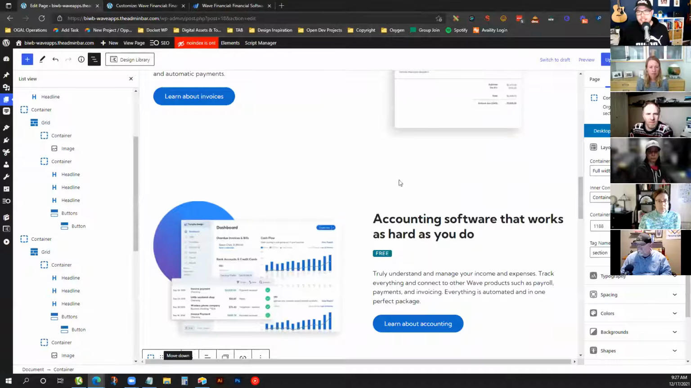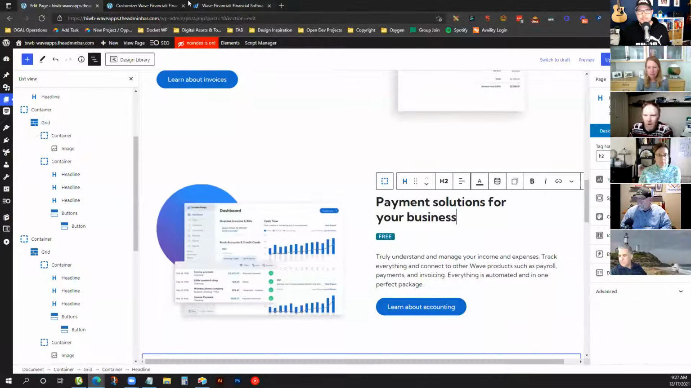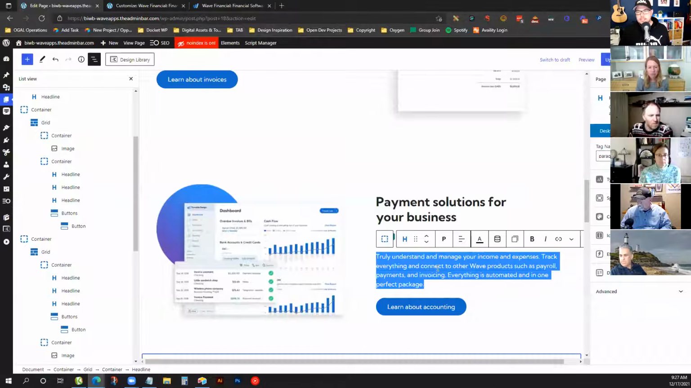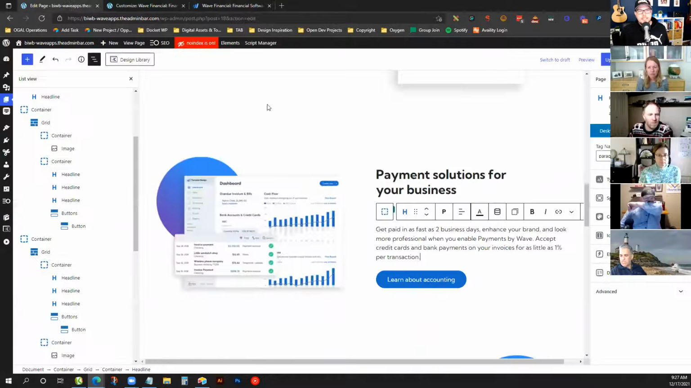Questions while I copy and paste? Is there anything in the chat that I missed? I have a quick question about the grid. So you used a grid instead of columns. Is that because it's easier to manipulate padding and other details?